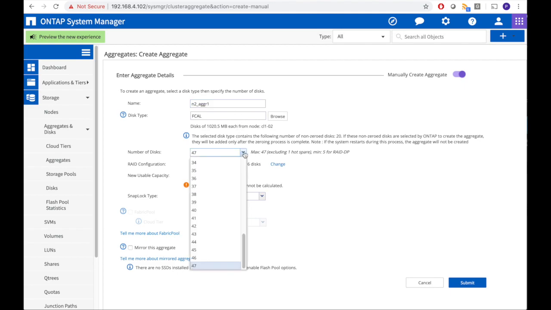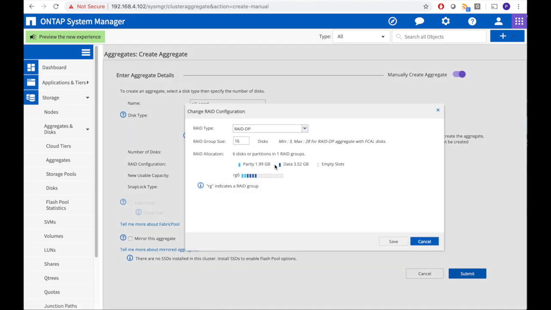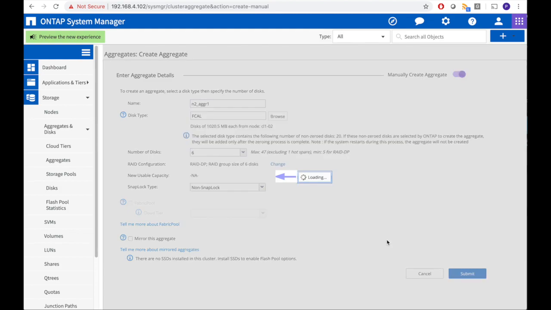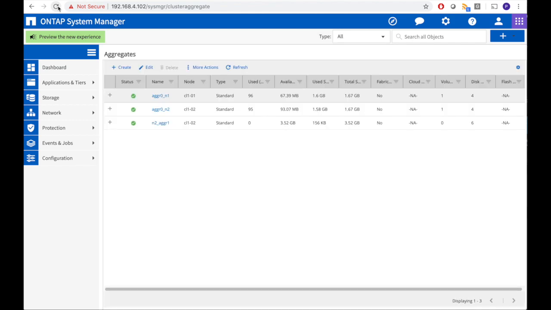We select 6 disks for the number of disks. And also we set the RAID group size to 6. And we see that this will create a RAID group 0 of 6 disks, 2 parity and 4 data disks. We acknowledge this and we create the aggregate. Now it says that it's not online, but when we refresh, System Manager detects that the aggregate is okay and it's all fine.